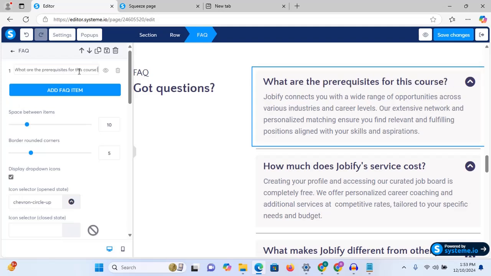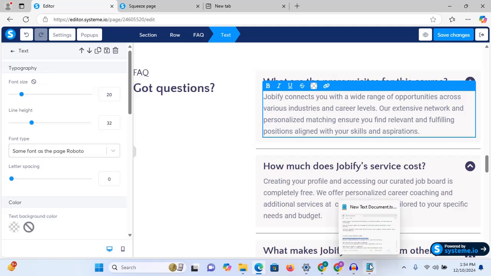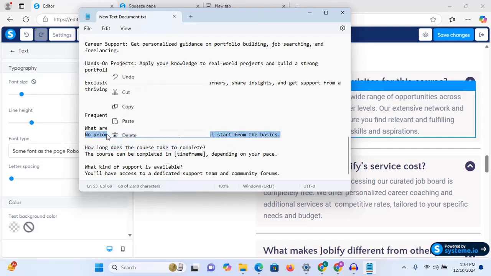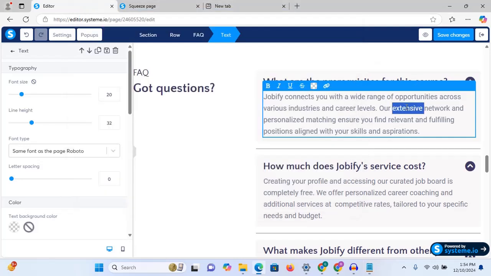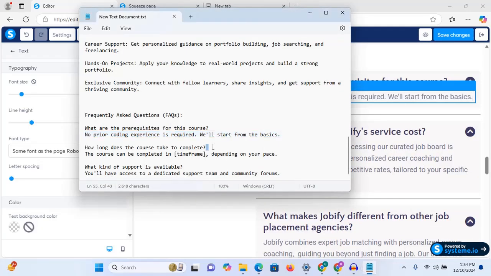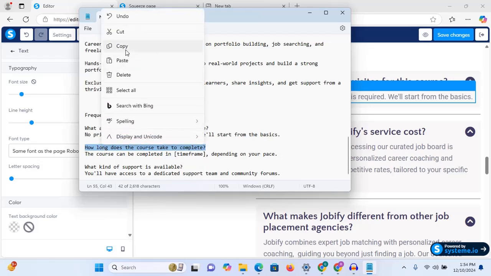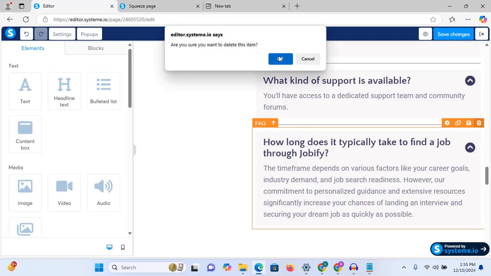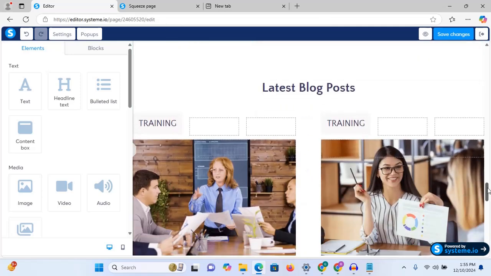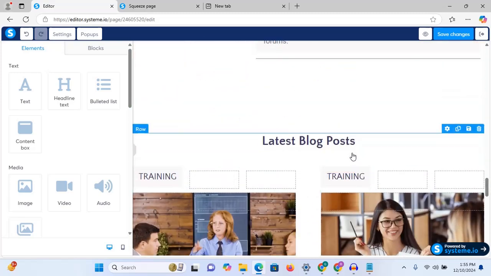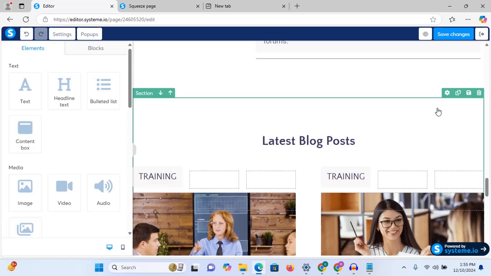So that's for the question, and then the answer. I'm gonna copy this answer and paste it here. So it's as simple as that. Because of time, I'm just gonna do it very quick. Right now the next thing we have is the blog, but this is a landing page, sales page, so we don't need a blog. So I'm just going to delete the section.